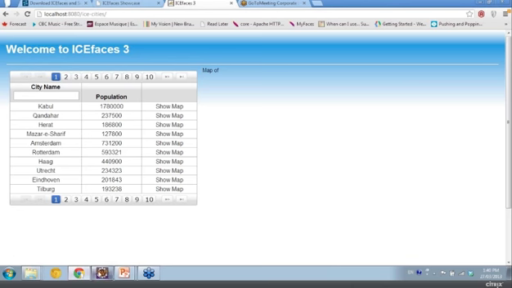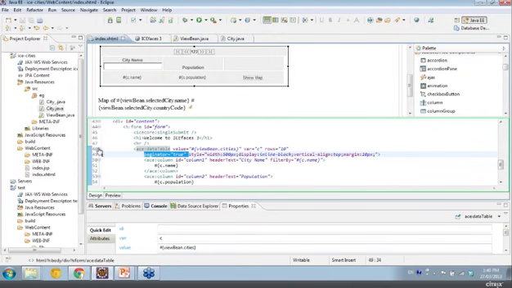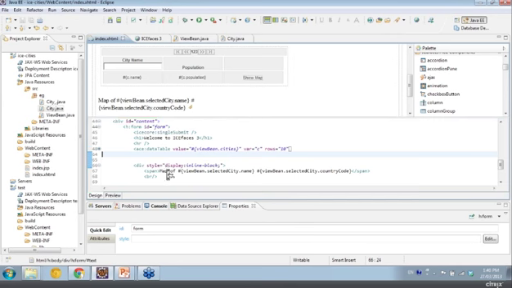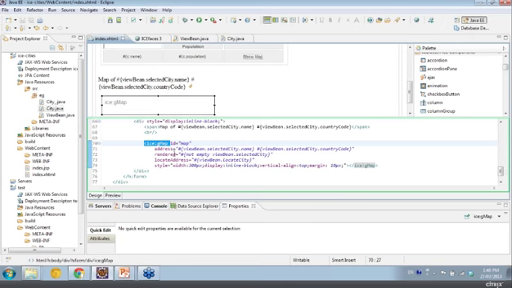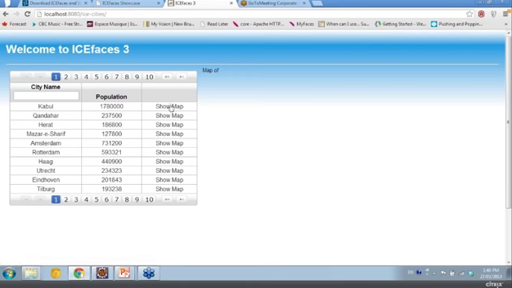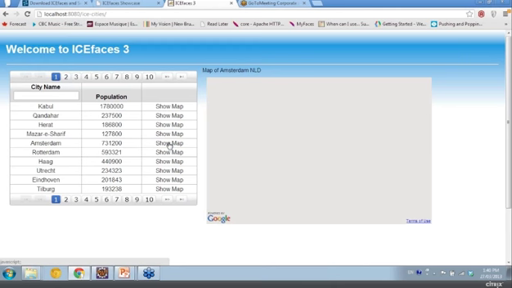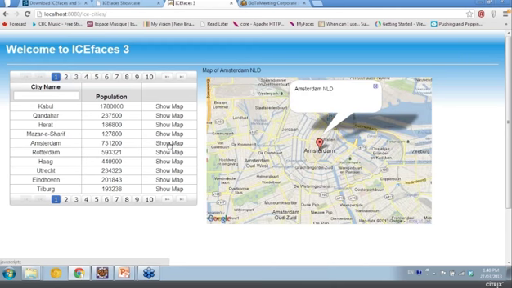I've also added a Google Maps component right beside the data table. So inside a div here, I have an ICEGmap component, and I'm simply binding that to an address. Very, very simple. Now, when I click on a particular item here, I'm setting a bean level property for the current selected city, which can then be picked up by the map. So I clicked on Amsterdam there, and as soon as I did that, the map popped up for me.